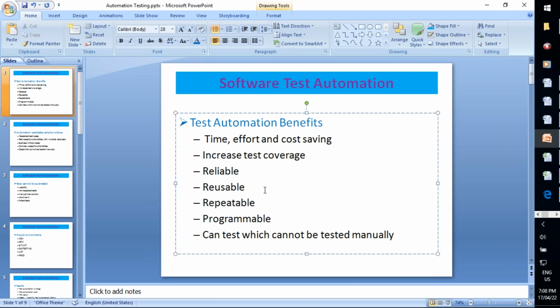So cost saving, to whom is it a benefit? The client will be getting the benefit. Is it right? That means the project cost will be reduced. So the client will be happy because their budget will be reduced by using automation testing. That is the primary benefit of automation testing: time, effort and cost saving.